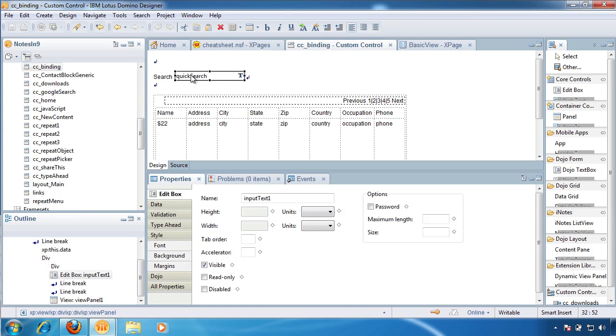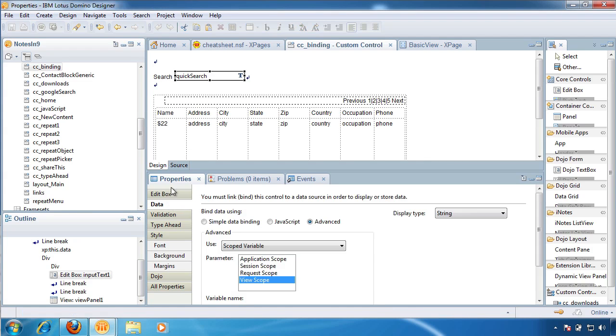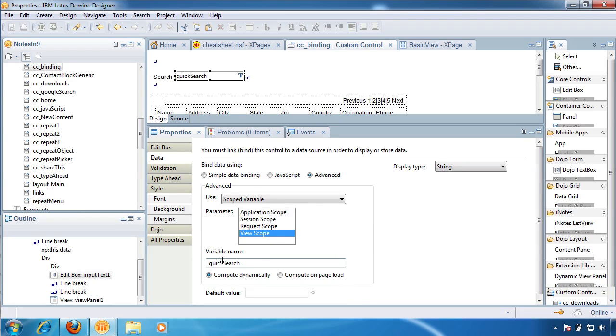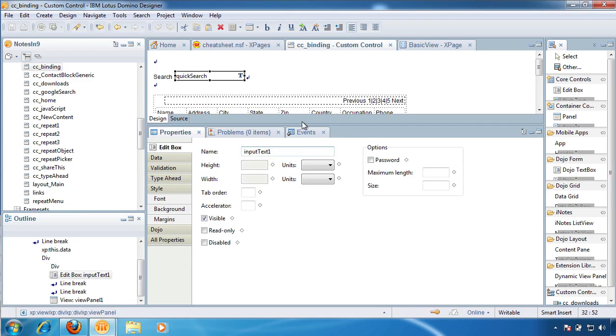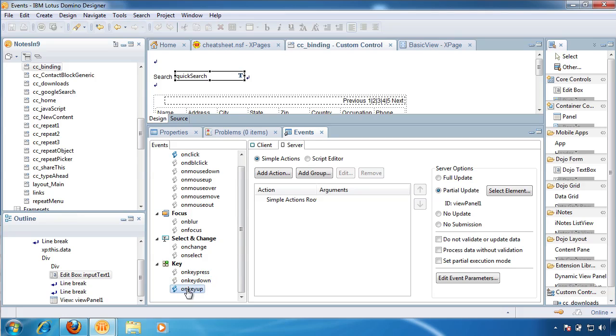Well, if you look at this box here, this quick search, what I'm doing here is I'm binding the value of quick search to a view scope variable. That's it. So as you type this, it's going to save into the view scope. How is it going to save? Well, there's an event here, onkeyup, and all onkeyup does is a partial refresh of the view panel. So this is bound to a view scope variable, and for every letter where the key goes up, we're going to do a partial refresh of the view panel.